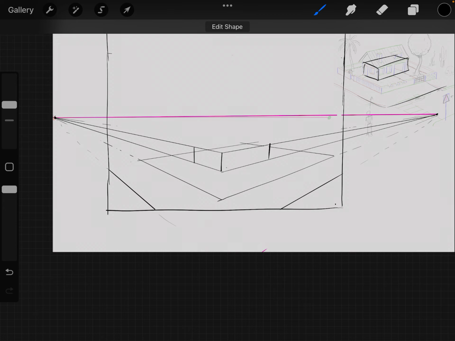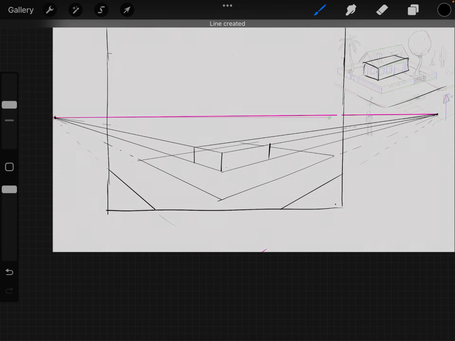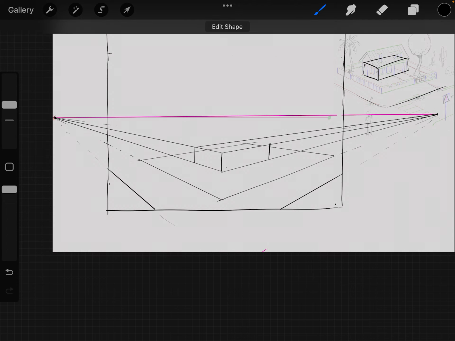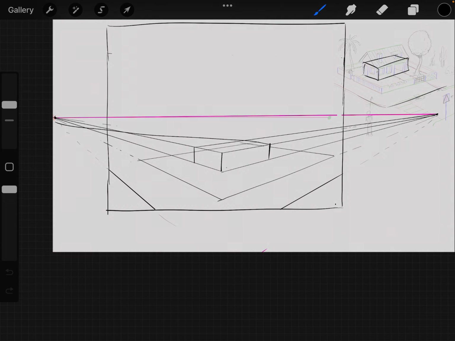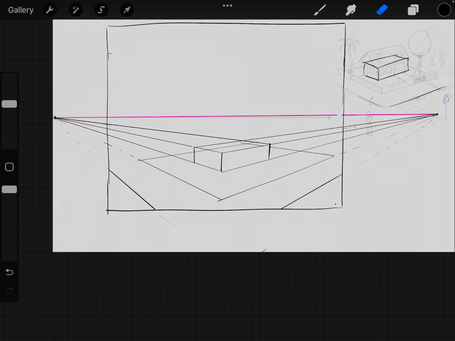Okay, so you see I'm drawing this box. I'm carefully trying to make sure that my lines are not accidentally lining up with any other lines, because that would make my drawing look confusing, right? So I'm gonna get rid of this stuff, don't need it anymore. Basically this is gonna be my box, see?